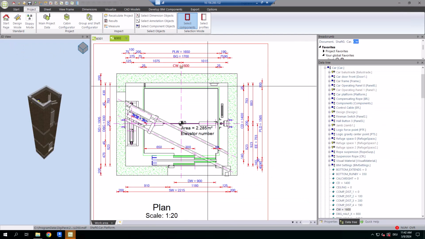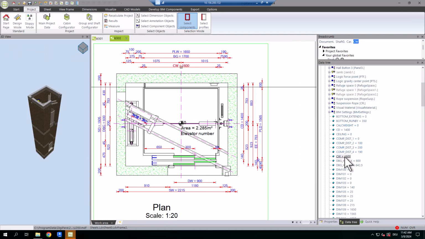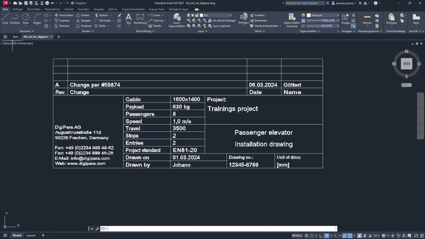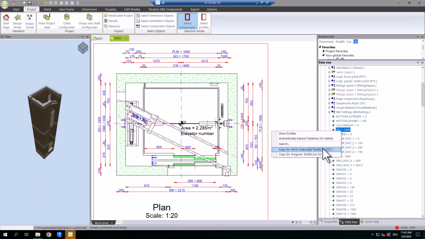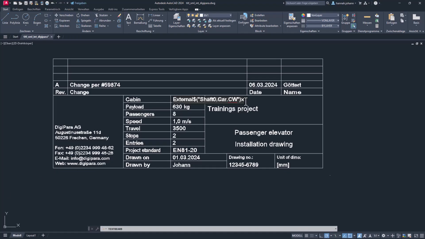Now let's add some references to the title block so that it automatically adjusts when the values in DigiPara Liftdesigner change. For instance, copy the external string of the car width and depth and input them into the title block in your CAD program. Let's enter the count of the floor levels to the stops.